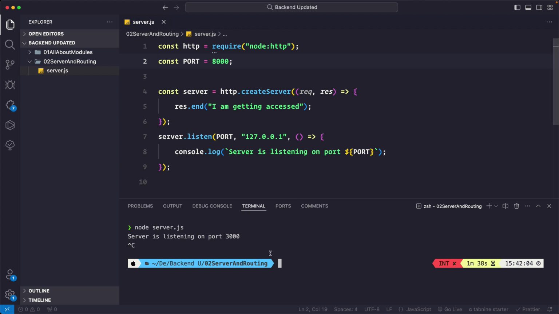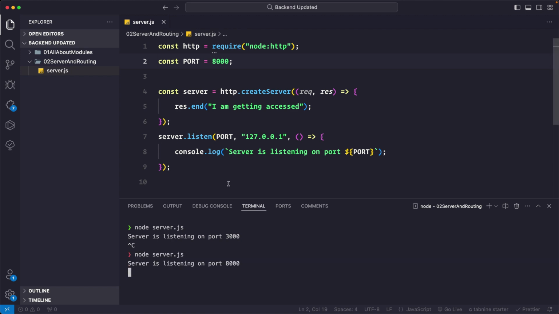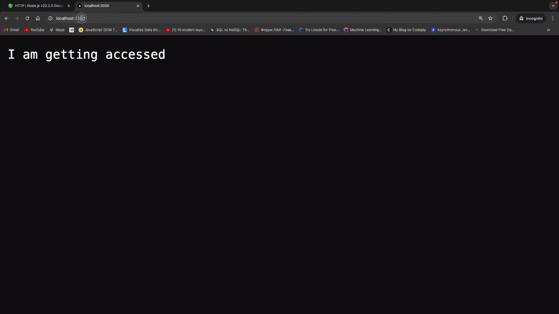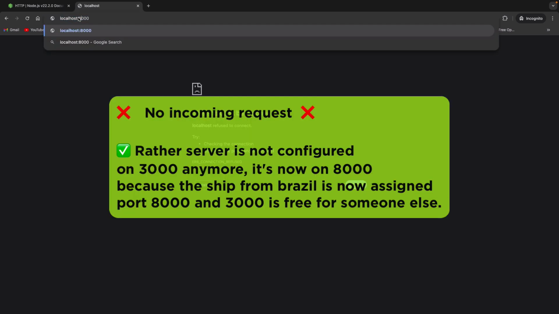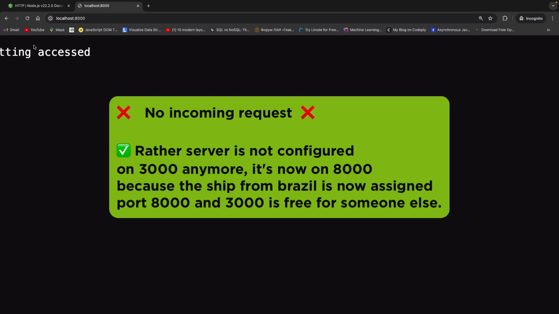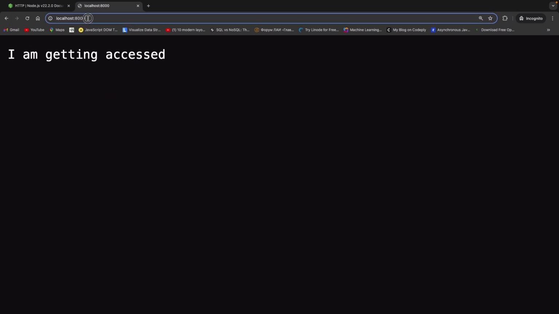Okay, so now I'm restarting it again, and now if I go to 3000, hit enter, no error, because on 3000 we have no incoming request, it is busy. So if I say 8000, I am getting accessed. Okay, so you can see now the ship that is coming from Brazil is hosted on 8000 port ID.